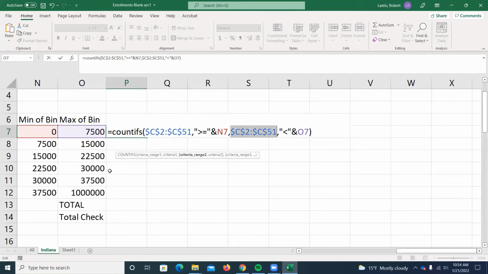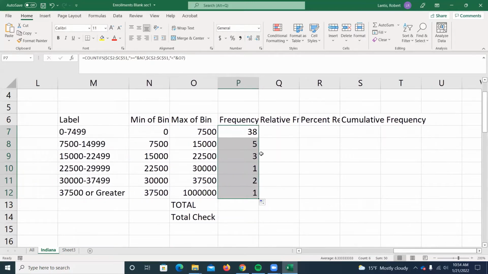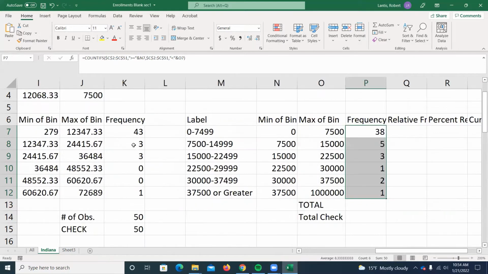So when I copy this down, the range of data reference doesn't change, but the minimum and maximum of each bin, those cell references will update, which is what I want them to do. Okay. So now if I copy this down, I get a slightly different frequency distribution. It's not as heavily concentrated in this lower bin, although it's still pretty heavily concentrated, but it kind of allows me to look a little bit more at this distribution.